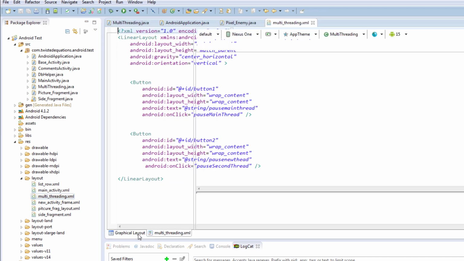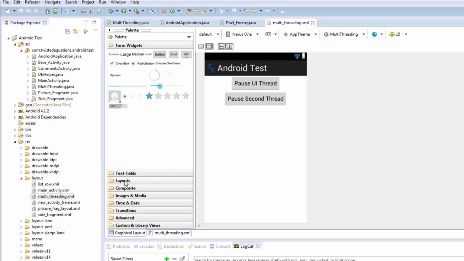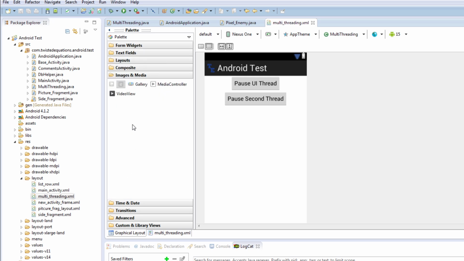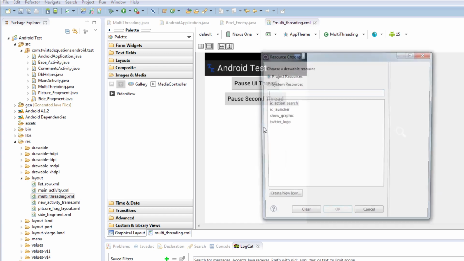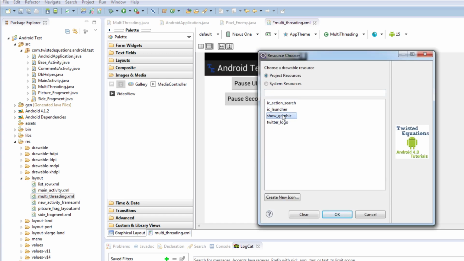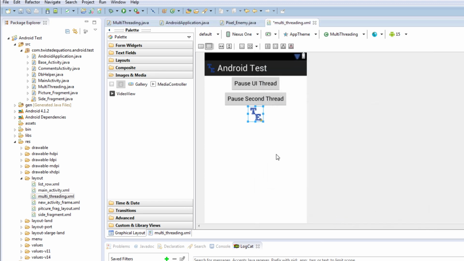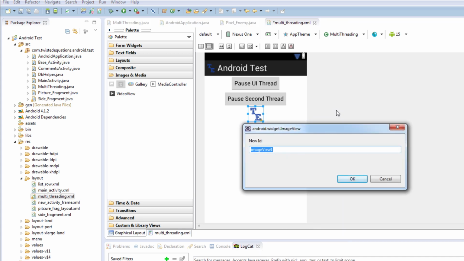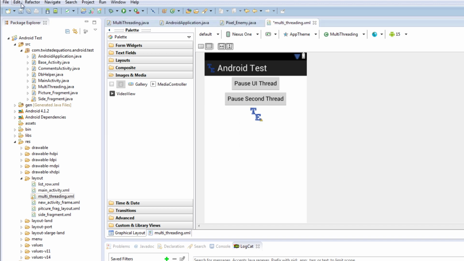We're going to go to our graphical layout, and we're just going to add an image view in here. So we're going to say layouts, images, media. Here's our image view object, and we're just going to put the logo here. You have to have a default one, and then we're just going to edit its ID to imageViewDownloadedImage, and it's OA, not AO. I'm very bad at spelling. Not a great thing to have when you're programming.